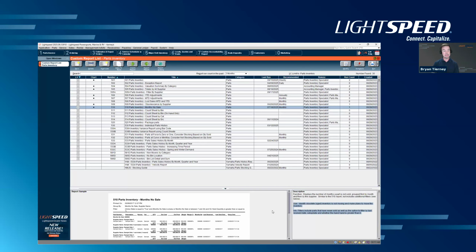Going back to report navigation, one of the things that I think about whenever I'm searching for a report, and I'm going to go back to that example that I provided a moment ago.